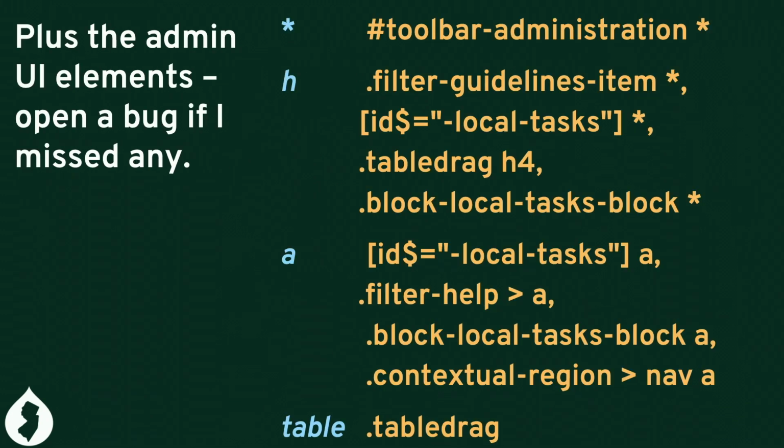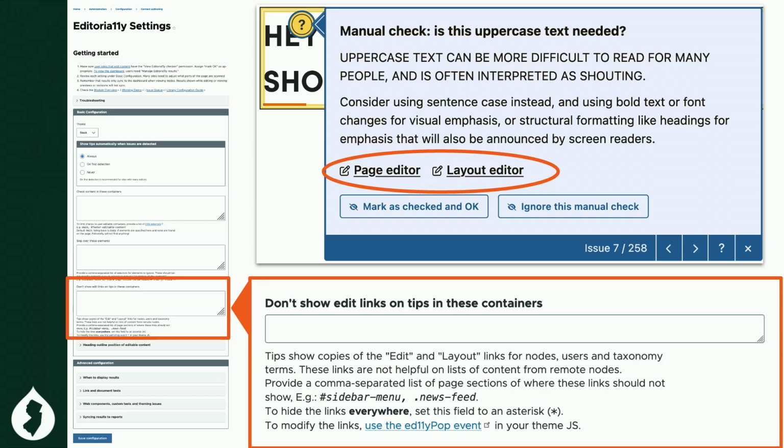Not going to read any of this, but I also have ignores for all of the Drupal admin UI elements, the administration toolbar, various filters and webform pieces and things like that. If I've missed any, tell me. If you're playing with something and Editoria11y is flagging on every page because there's something in a contextual region, I can add it to the list. So, all right, next section.